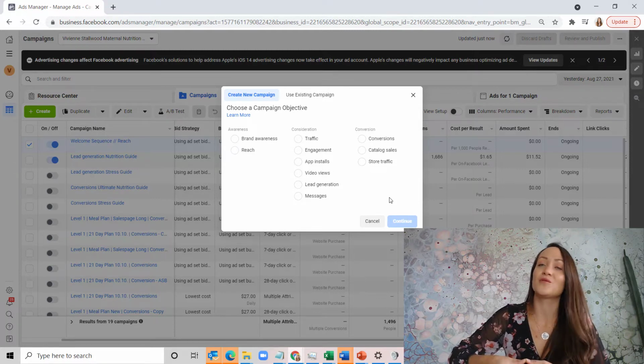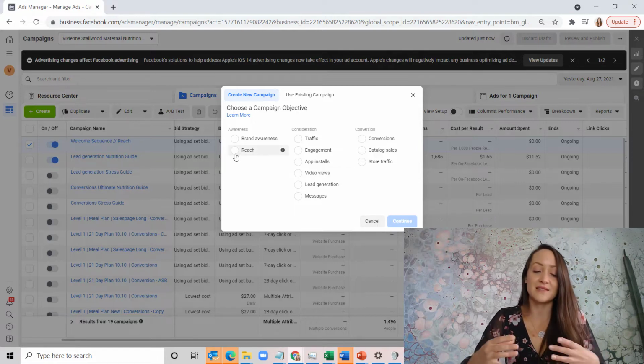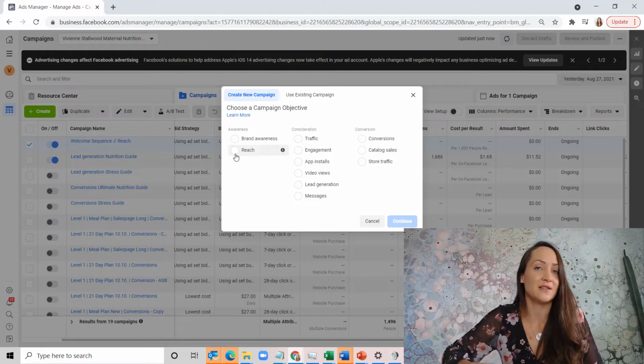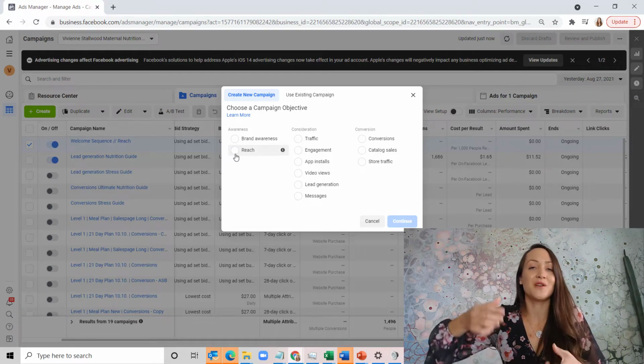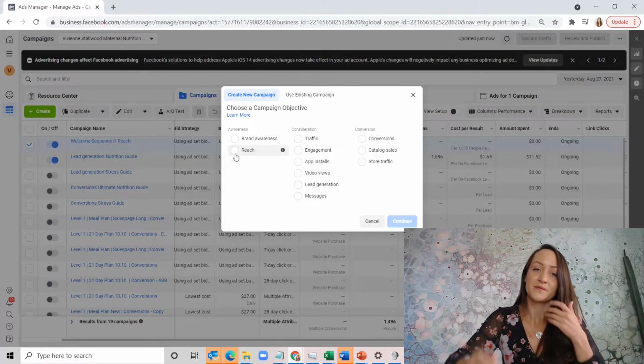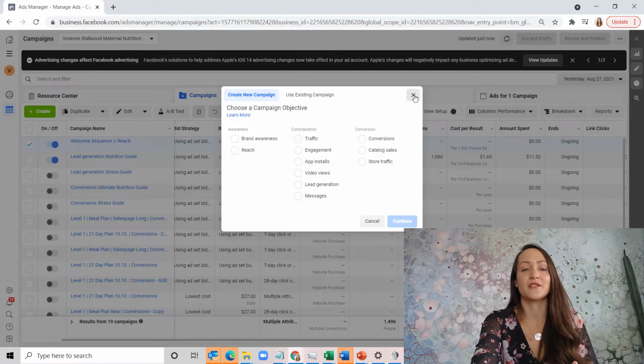that doesn't cost you a lot to reach the whole pie if you select the reach objective, because this is the only right campaign objective that allows you to reach everyone that's within the pie. This is where you tell the system, I want to reach as many people as possible that have visited my profile. So this is why we set up a reach campaign.